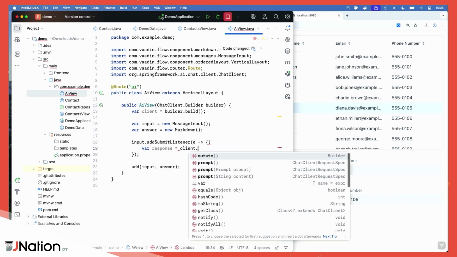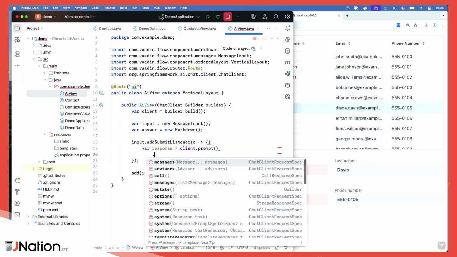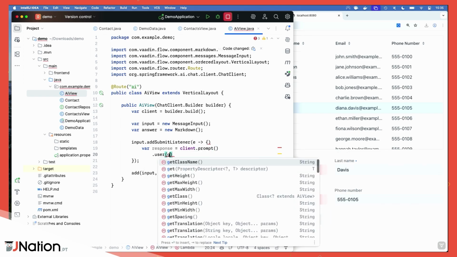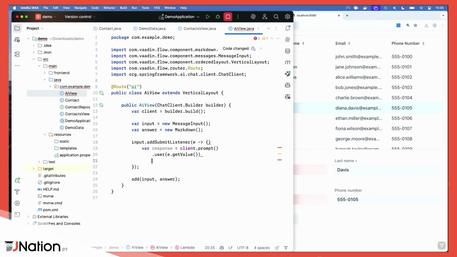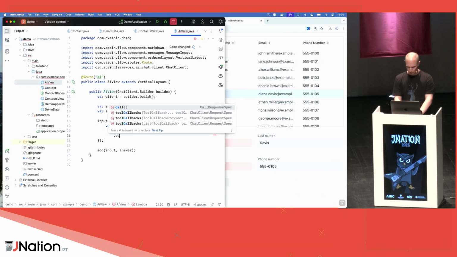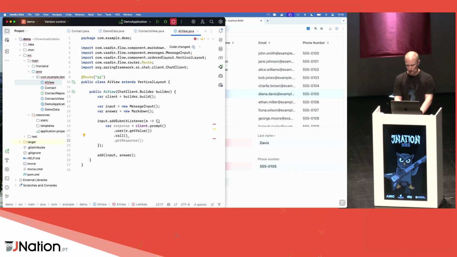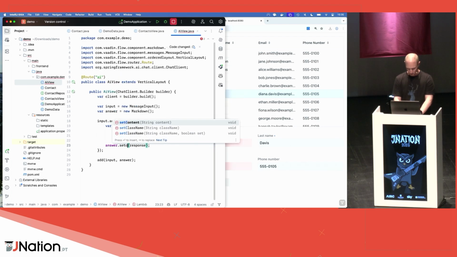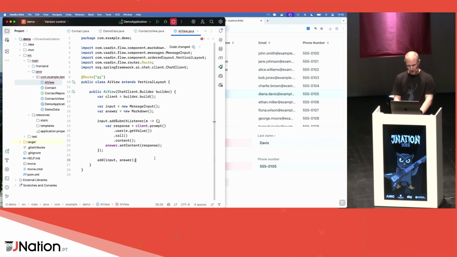Okay, and the API looks like this. So we use the client to do a new prompt. We're going to pass in a user message, which is equal to whatever the value from the submit event is. We're going to call the model with that value, and we're going to get the content from there. So that's going to be just a plain string containing markdown. Then we're going to set the content of our answer to that.